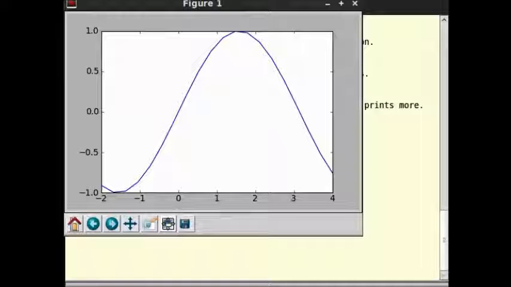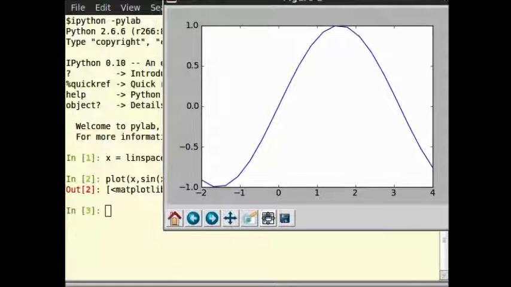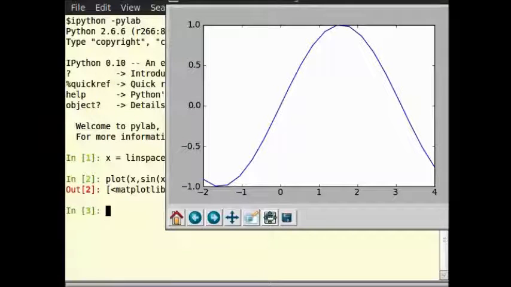Would not it be nice if we could control these parameters in the plot? This is possible by passing additional arguments to the plot command. We shall first clear the figure and plot the same by passing the additional color argument. Pass the argument r for red color.